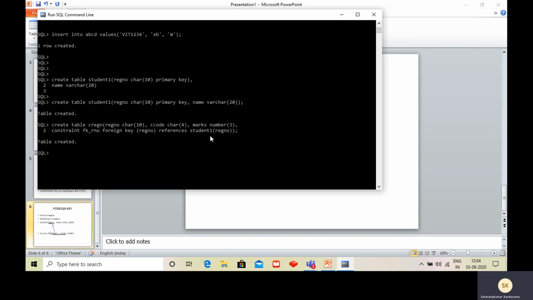Now the table is created. What I try to do is, it ensures that if I try to insert a value in course registration, it accepts only a value that is already available in the parent table. See here, I have not inserted any values into the student1 table, but I try to insert something into the course registration table. Insert into CREGN values, I try to put a register number like 1234, course code C1, and some marks.